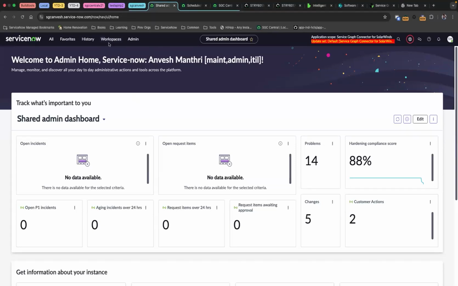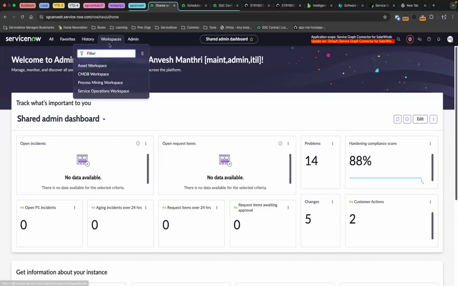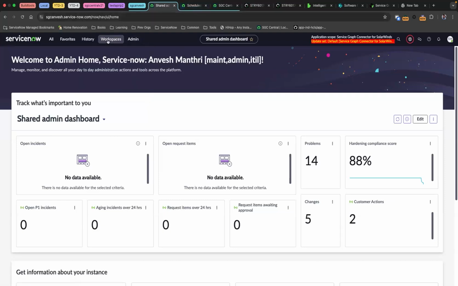Yeah, so in this, I'll give a demo of the SGC Central. SGC Central is another application which we have to install. Once the application is installed, we can see that it gets added into the CMDB workspace. The users who are able to access SGC Central are admin as well as users with the role CMDB insta admin.